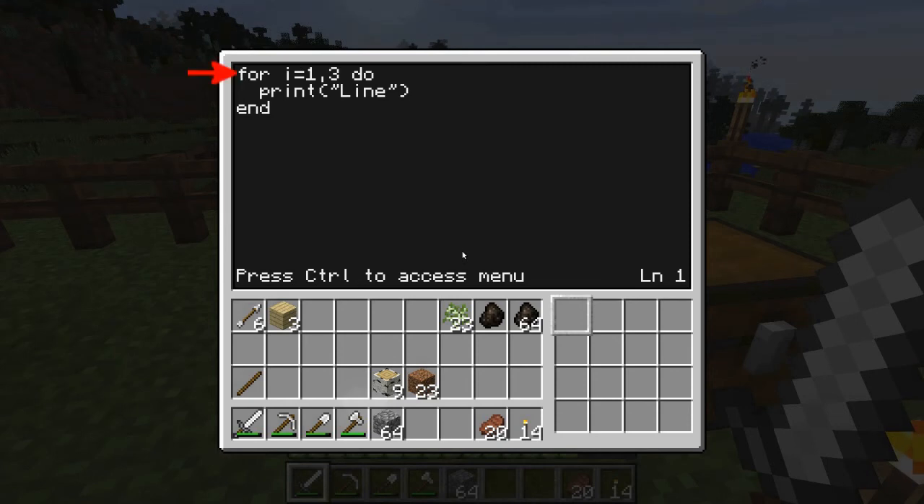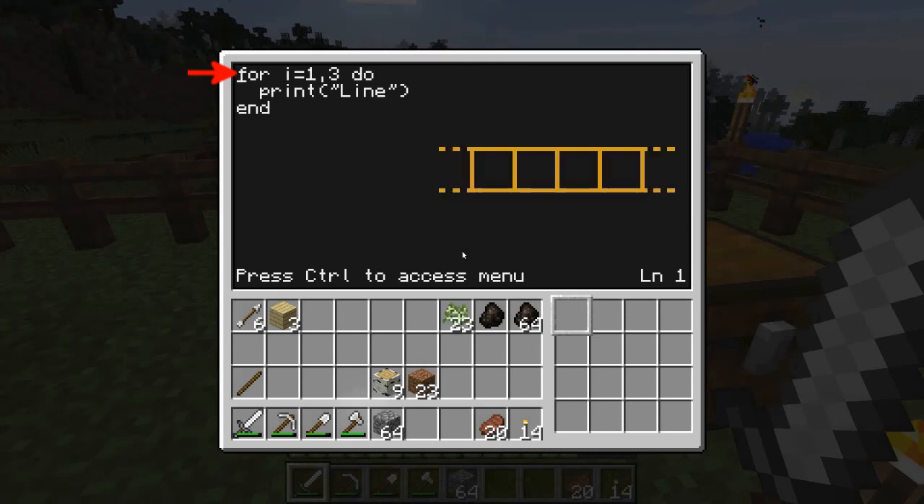Well, when the computer sees the for instruction, it will create a variable and store a value in it. A variable is just a named bit of memory to hold information. In this case, we've called it I. That's a common name for loop variables. It then stores 1 into the location I. As with the sequence example, it then carries on with the next instruction, the print.